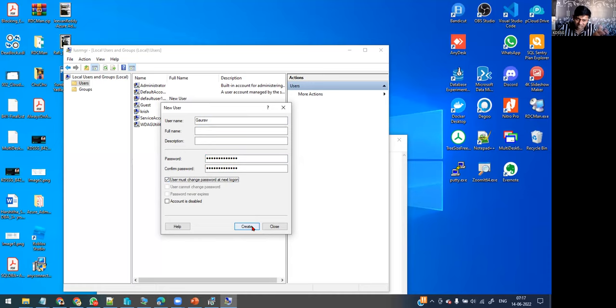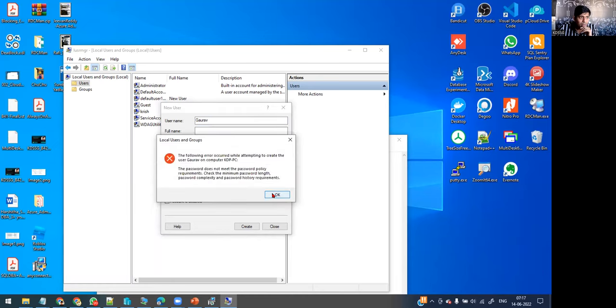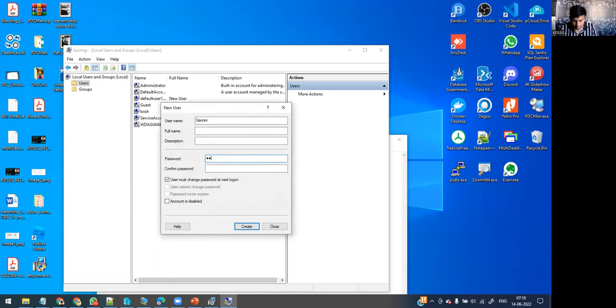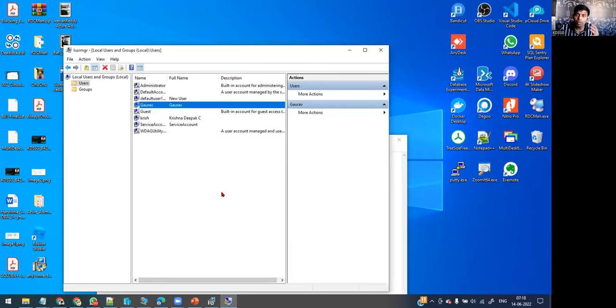Is this easy or that stupid method is easy, sir? This is easy. Click on create. Sir, Gaurav's account is created now. Gaurav, I'll give you the password temporarily, so you can change it later and log in. This is one way.